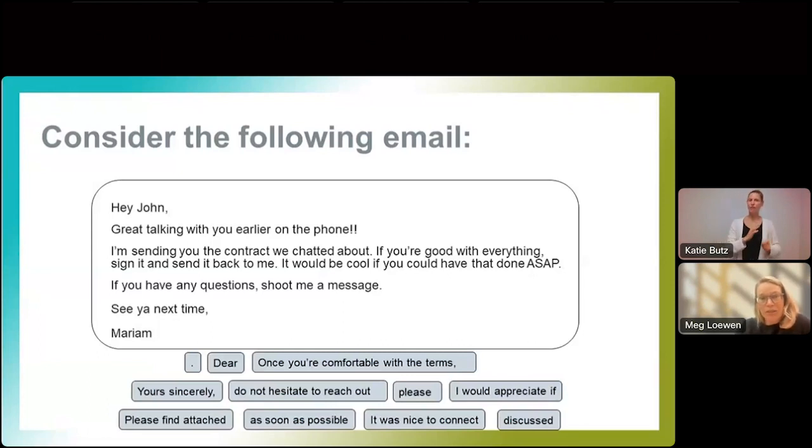And here are some examples at the bottom of my screen that have formal phrasing in them that you could use to replace the casual sounding language, right? So if I take these examples and I put them in the email in the box, you can see what I will replace.